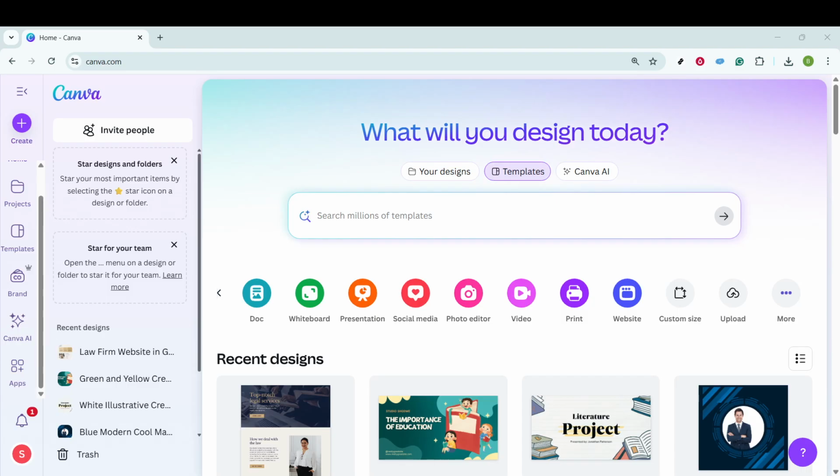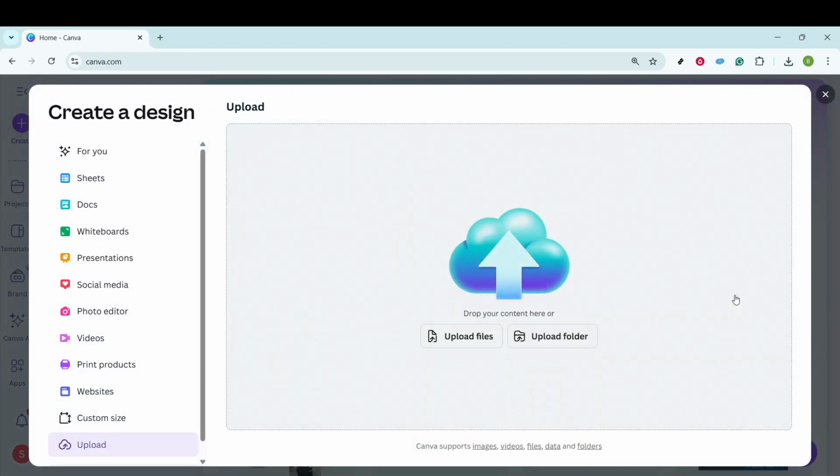To get started, you're going to want to log into your Canva account. Once you're on the Canva dashboard, you'll find yourself greeted by a clean and intuitive layout, perfect for both beginners and seasoned designers alike. Now, your first action should be to locate the Upload button. This is typically found on the left panel of your design interface. Click on it to embark on your audio uploading journey.